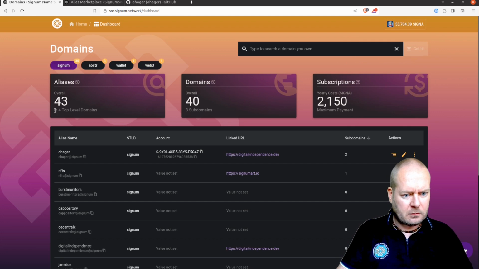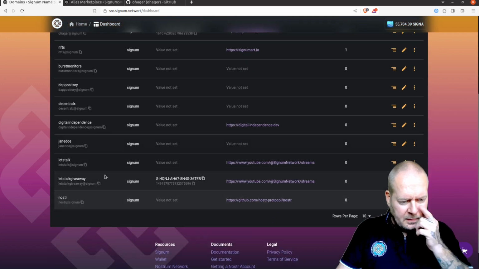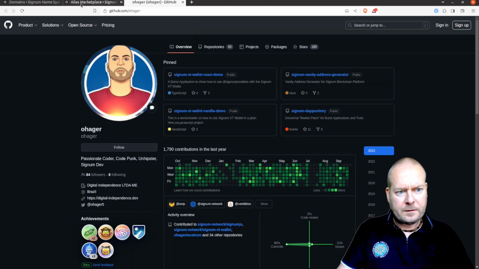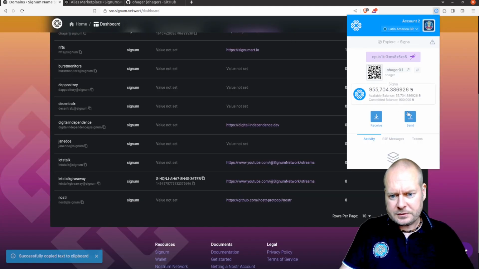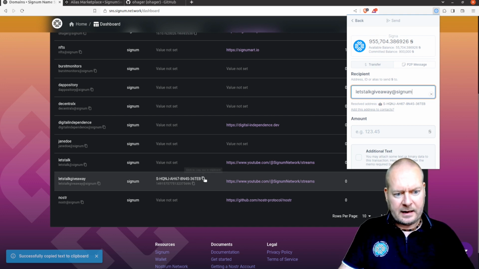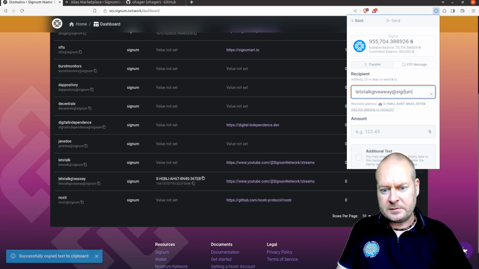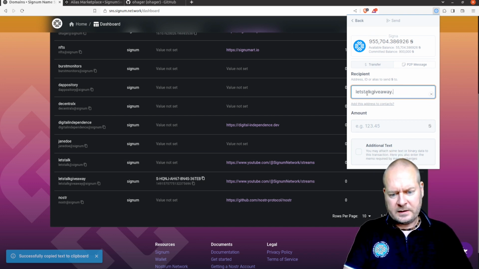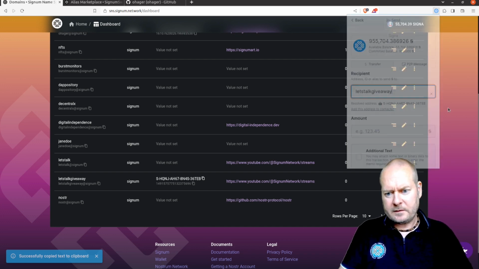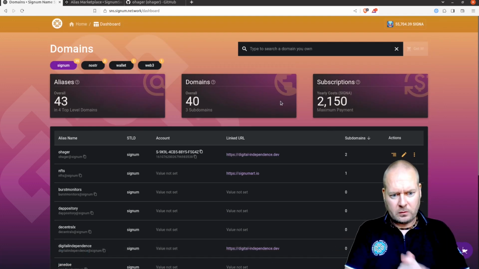Let me see if I have something already configured with other accounts. Oh yeah, I have, for example, giveaway. You can even see that one. I can copy that and put it into the wallet. For example, if I want to do a send here, and I put this here, it's resolving to this account, which is inside. So you don't need to copy the entire account. You can use speaking names. Okay, at Signum is the same as .signum. You can use that in the same way. So far so good.